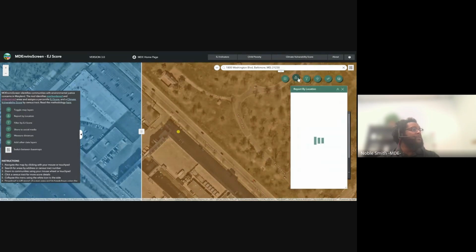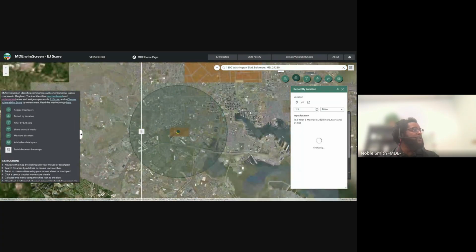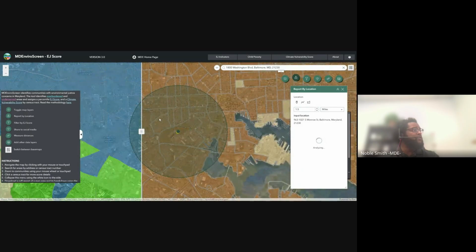We also have a report by location feature where if you drop a point, it'll give you the EJ score for all of the census tracts within a 0.5 mile radius. This radius can be changed and edited. You can also draw a line or create your own polygon for EJ scores in those census tracts.